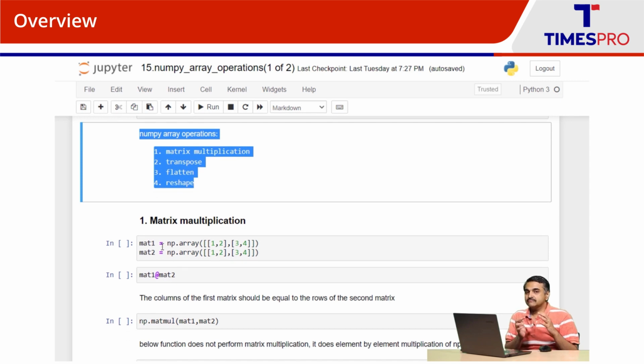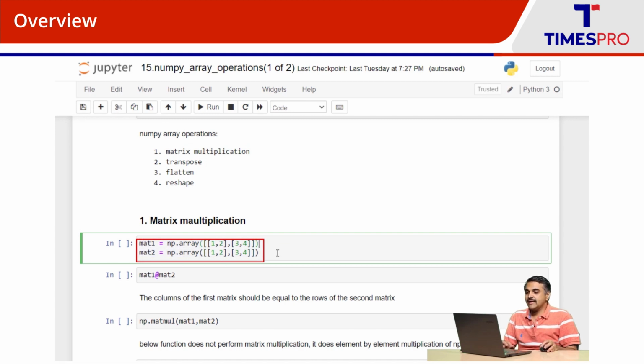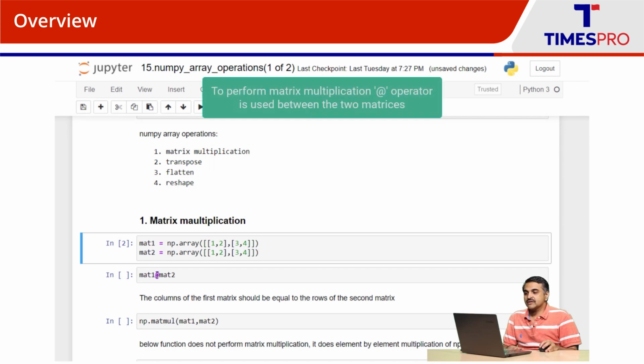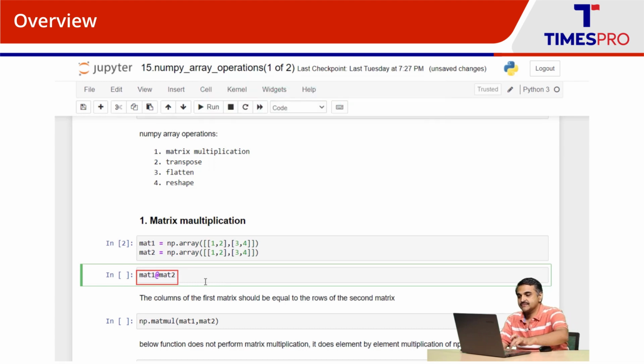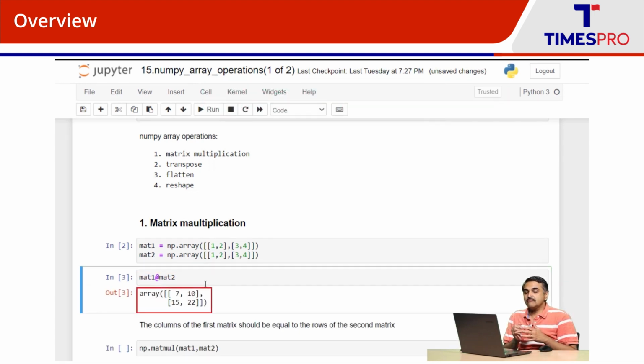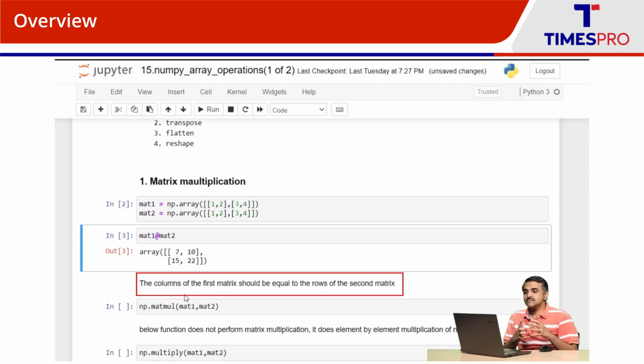First, let's perform matrix multiplication. So we take two matrices, mat1 and mat2. To perform matrix multiplication, the @ operator is used between the two matrices. So this is the matrix multiplication of the two matrices mat1 and mat2. Please note the columns of the first matrix must be equal to the rows of the second matrix to make two matrices compatible for matrix multiplication.